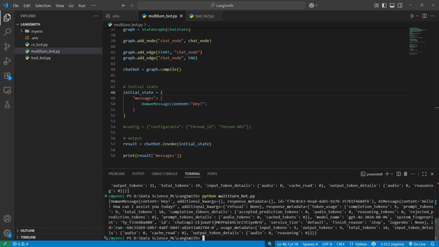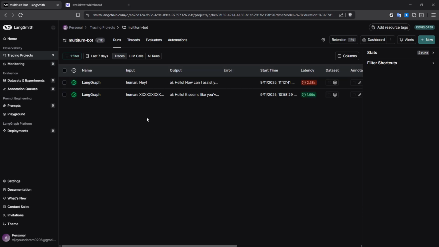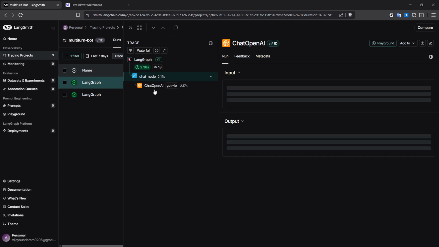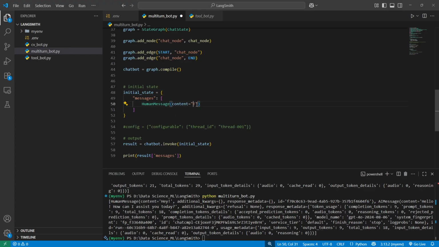Yeah, so it has run this. It's a block of text. You can go back to LangSmith to try and get a proper answer. This is the latest trace, and here you can see the human input was hey, and the AI output was hello, how can I assist you today? Right, now let's go back, follow it up with another question. What's the capital of India? Let's run it again.